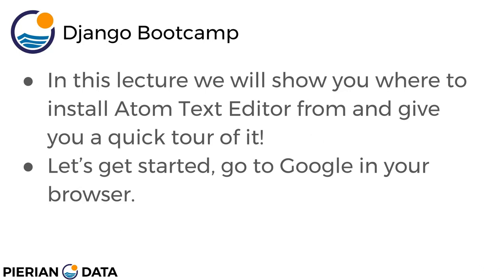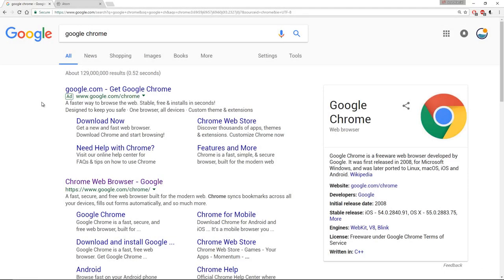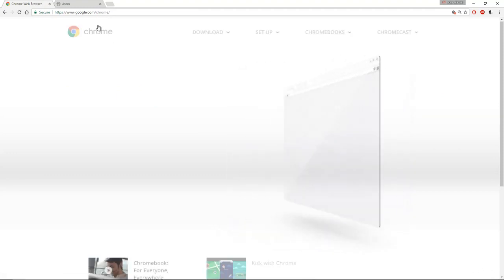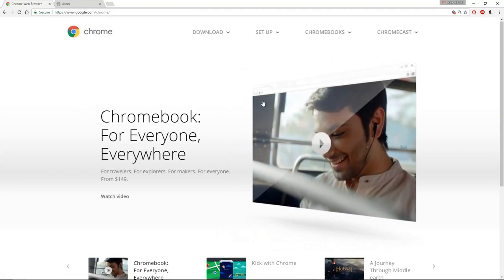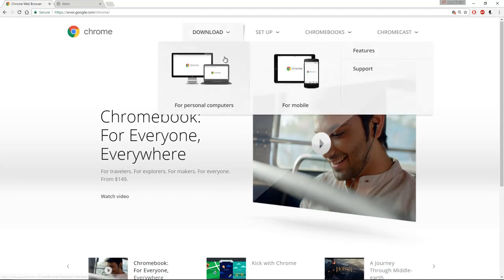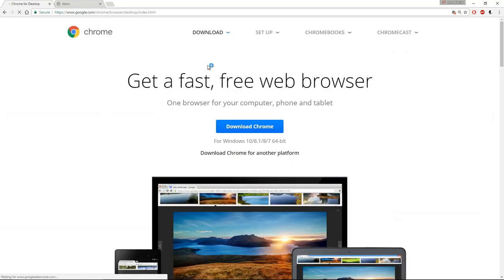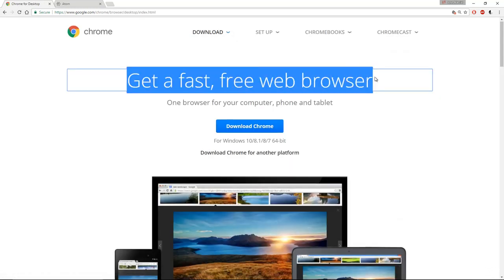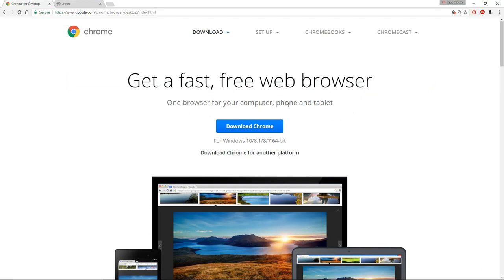Let's get started. Go to Google in your browser. Okay, so in your browser, if you don't have Google Chrome yet, what you should do is go to google.com/Chrome or just Google search for the term Google Chrome, and eventually you'll find this page right here. There may be a bunch of information about their Chromebooks, which are their physical products. What we really want is just Google Chrome itself. So you can click here on download, click for personal computers, and then click on the download link for the web browser. Okay, so that's how you can get Google Chrome. It's just a web browser. I'm sure many of you, or most of you, are already familiar with it.